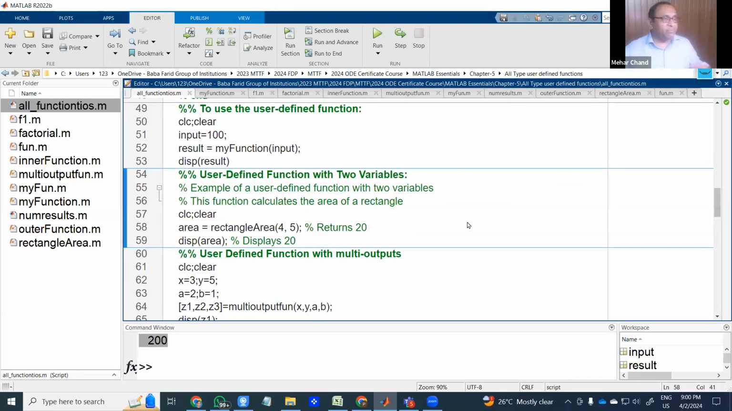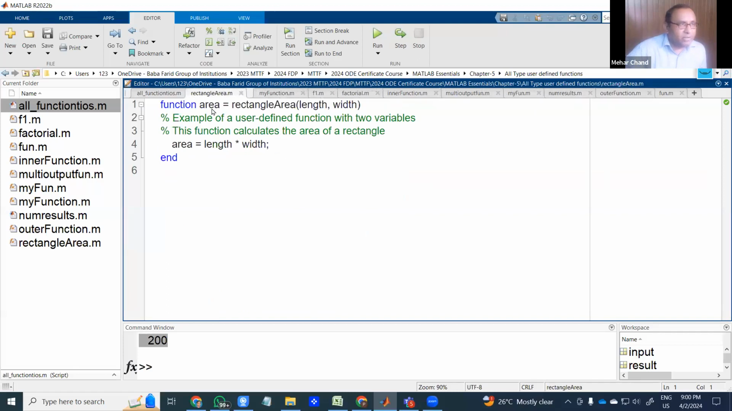Okay, if you have any function of two variables or more, you can easily create it. Here I put the example of rectangle area. So here is the function to calculate the area of a rectangle. The function name is area, we want to compute the rectangle area, so this will have two parameters, length and width.